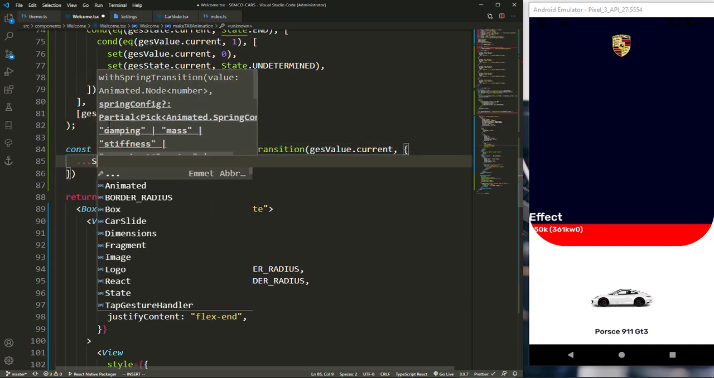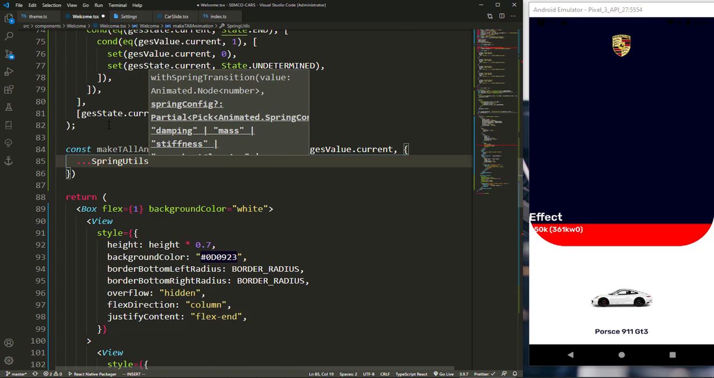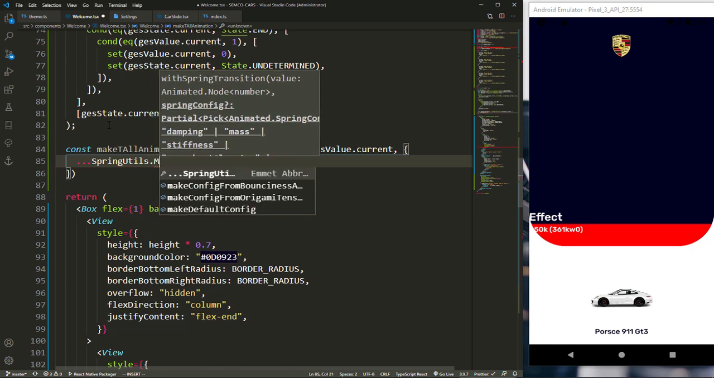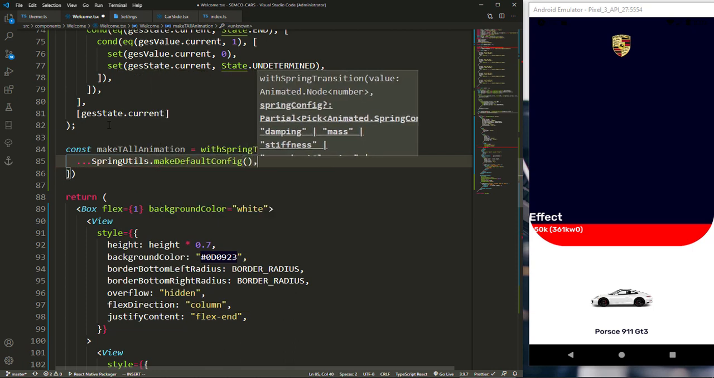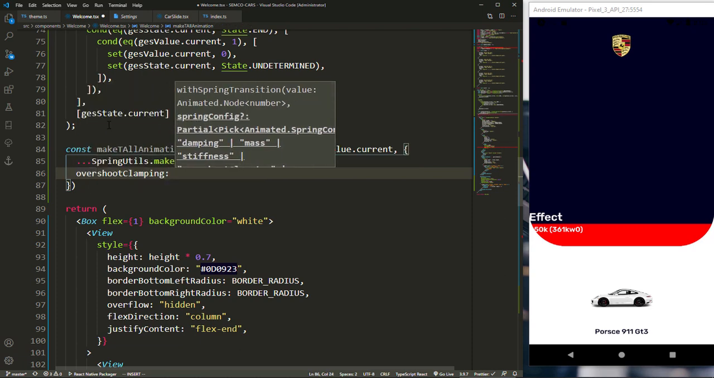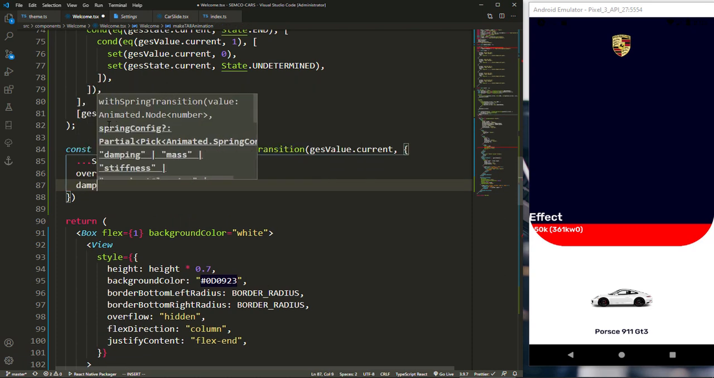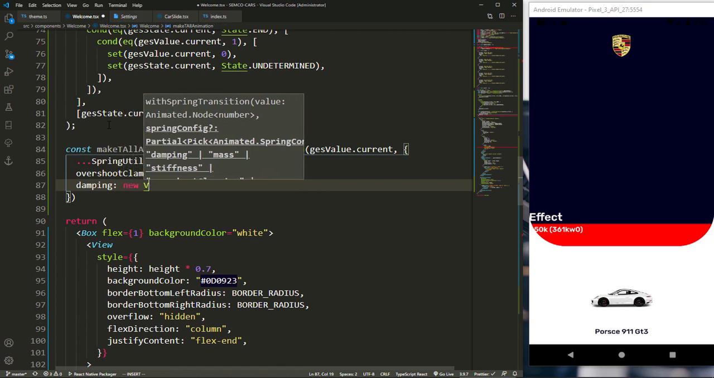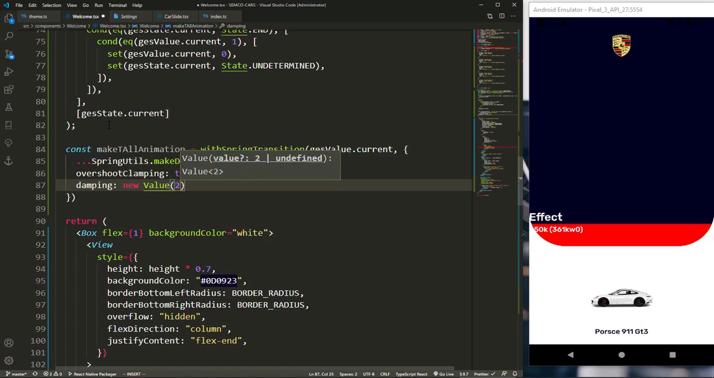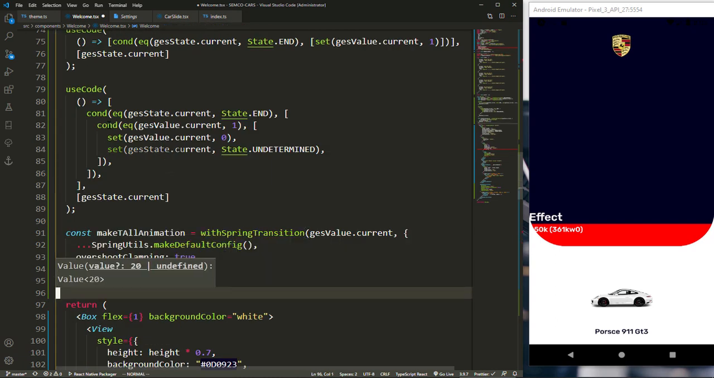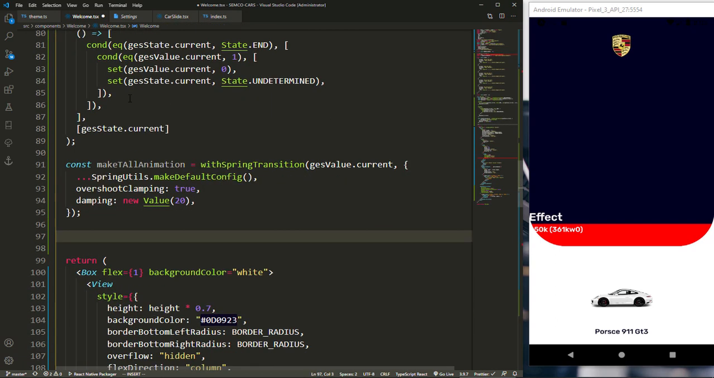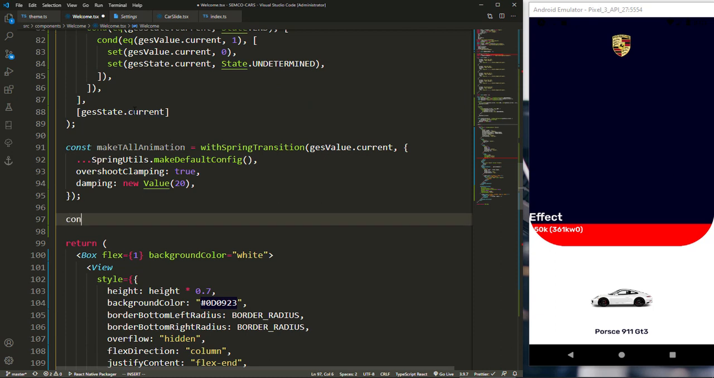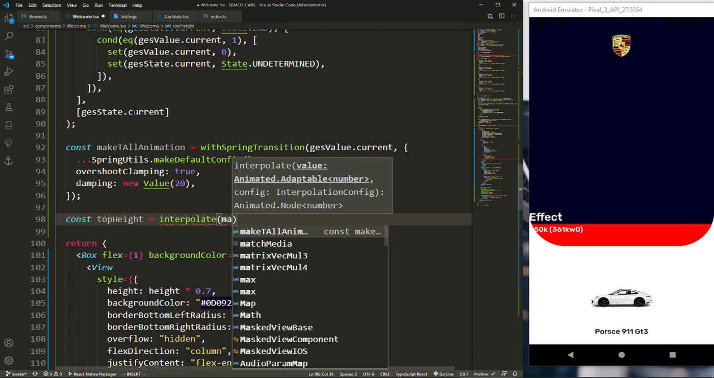So I'm just going to bring the Spring utils and spread it, and we are going to make default overshoot clamping true, and lastly we have to set the damping to a new value of 20. So this is more like making it very smooth. This is just an animation node that we are actually using. So I'm going to create a top height right away. What I want to do here is to interpolate our values using the make tour animation.